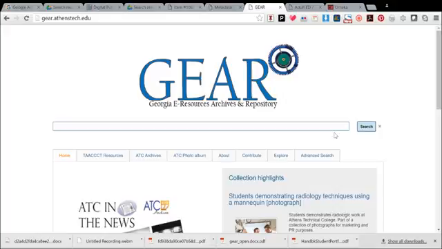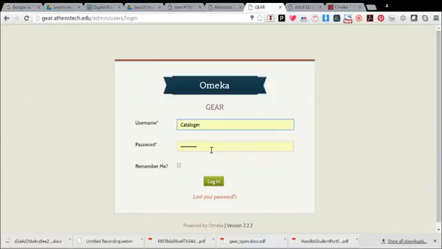If you want to get the link to, say, all the content about a particular topic, you could even pull that link. So there's a lot of things you can do from the public interface without actually having to have that administrative access. But if you do need that administrative access, you're just going to go to gear.athenstech.edu and type admin, and it's going to come up with a login screen.